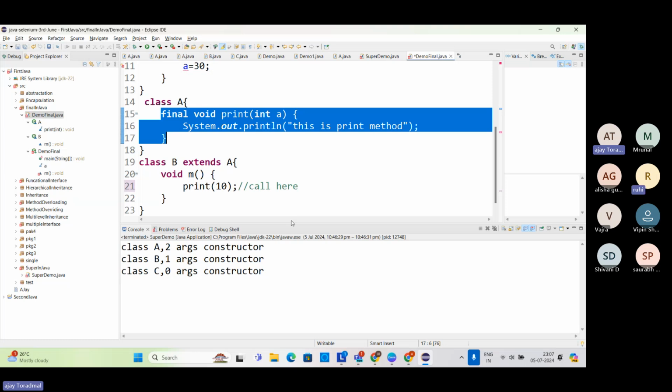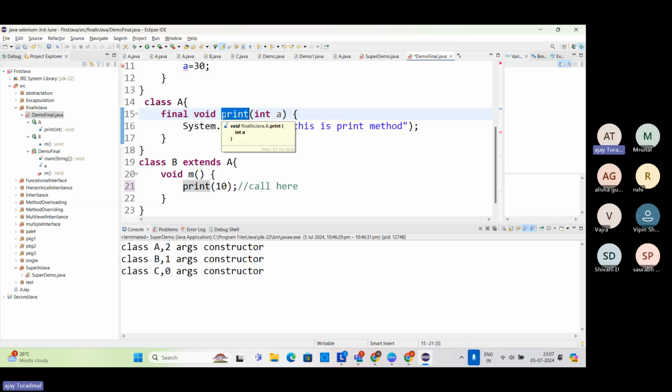So for example, let's say this print method is available. My purpose is that anyone can access this particular method, or a child class can access this particular method, but the child class should not do the modifications.